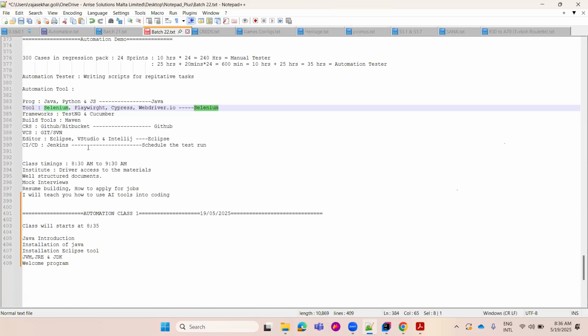For the editor, we can use anything, Eclipse or IntelliJ. If you want me to use Eclipse, I can use Eclipse, and if you want me to use IntelliJ, I can use IntelliJ. I have both editors on my laptop. I will show both to you if you are interested. And for job scheduling, as the CI/CD tool, we are using Jenkins. Okay, these are the basic things which you guys have to be aware of.